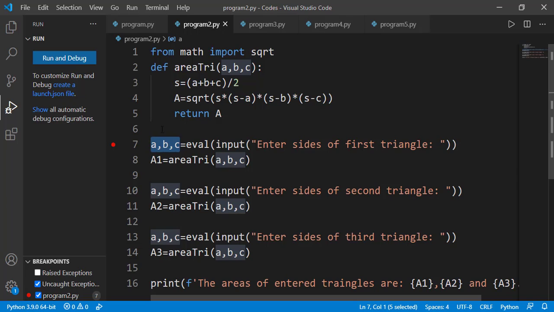which can be very confusing for the beginners. On line number 7, I have used variables a, b and c and then used those in the area try function on line number 8. We have the same variable names a, b and c as the input arguments of the function area try. So does that mean that we have to use the same variable names as specified in the function definition while calling that function?